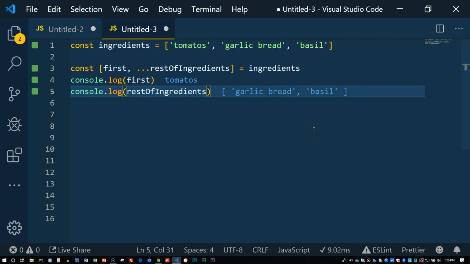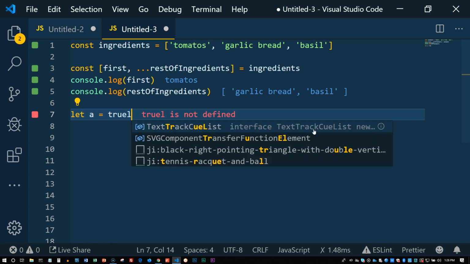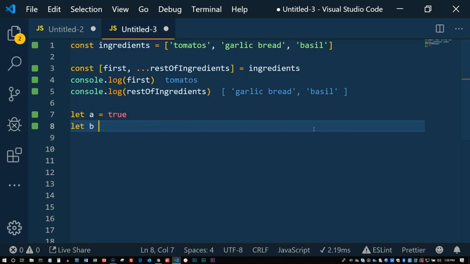Okay. And my favorite way to destructure, that I haven't seen in any other language. When I first saw this, I was amazed. Let's pretend that you had two variables.